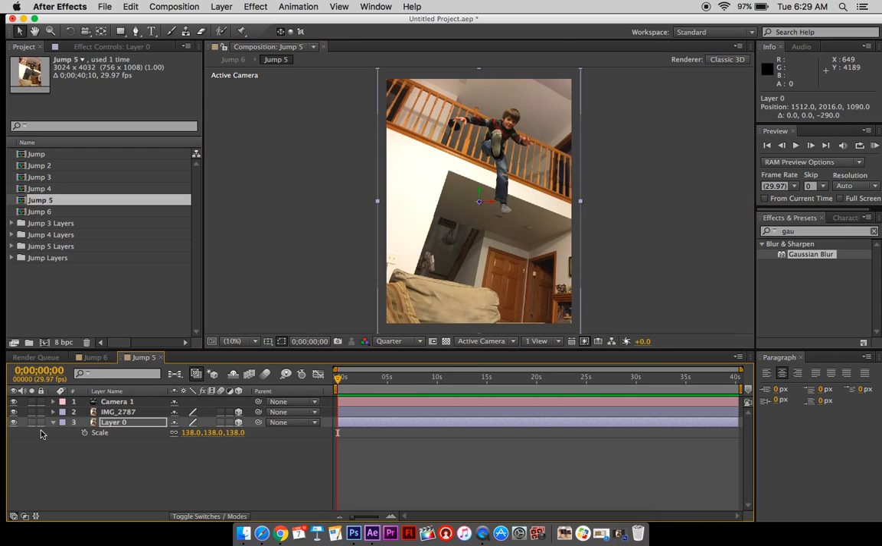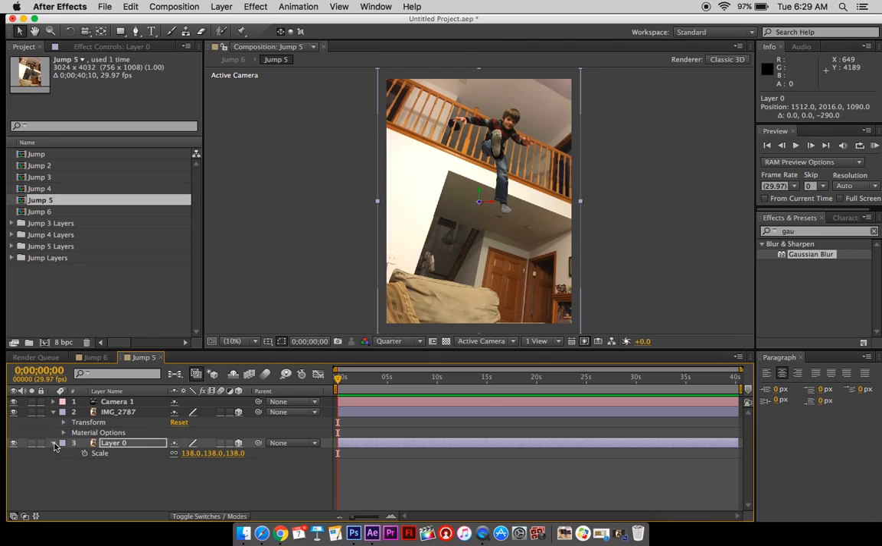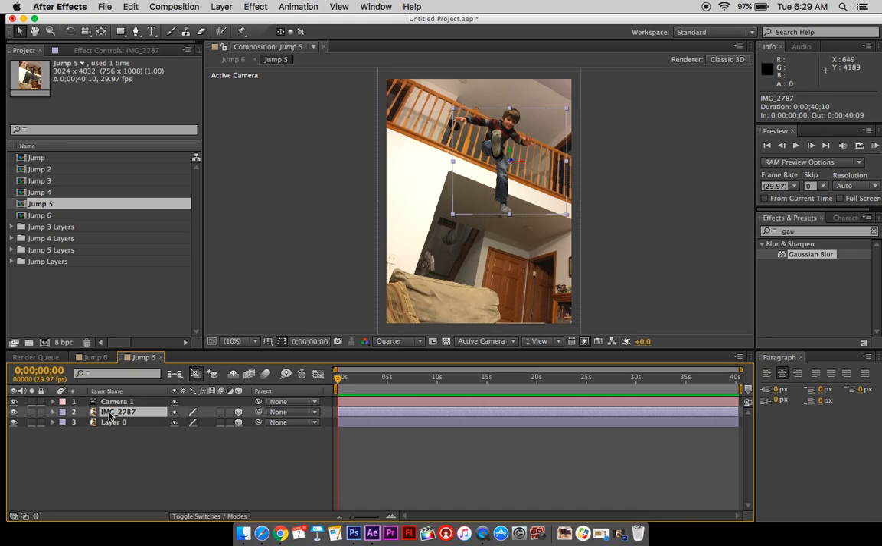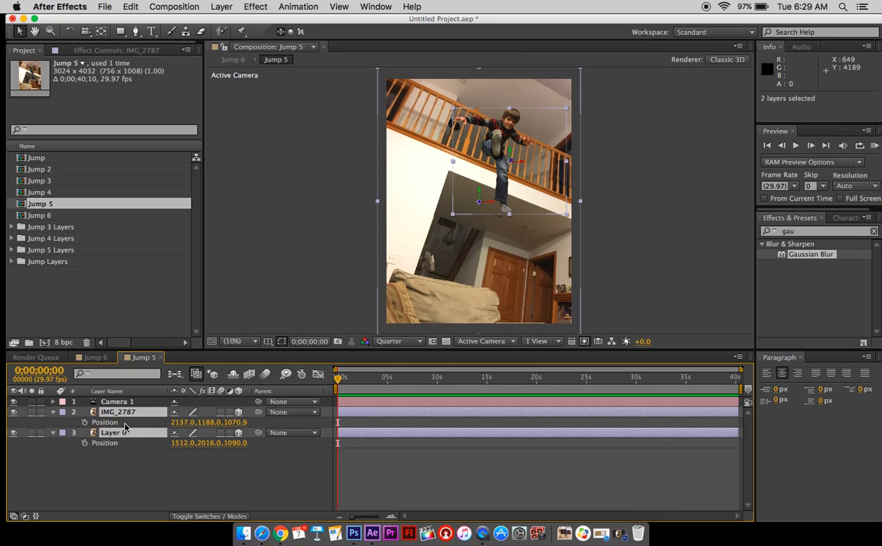So let's go ahead and drop down both layers here. And we could do this a number of ways. We could go ahead and shift click on both of them. So I hold shift and I click on these and I hit P for position. And I can go ahead and hit the stopwatch for these. And now what I'm going to do is go out about 10 seconds to begin with.